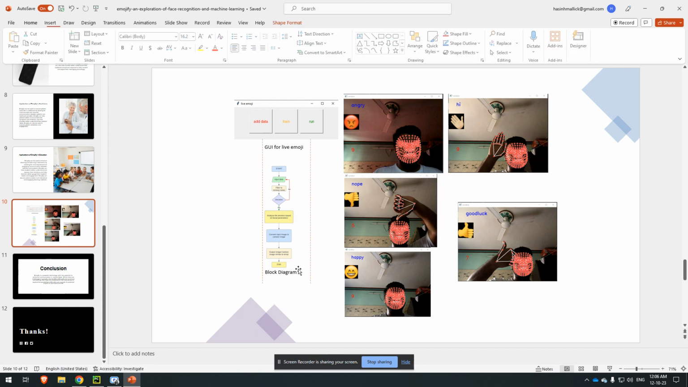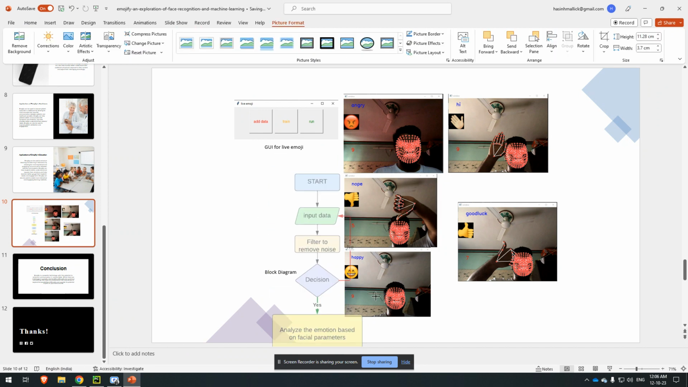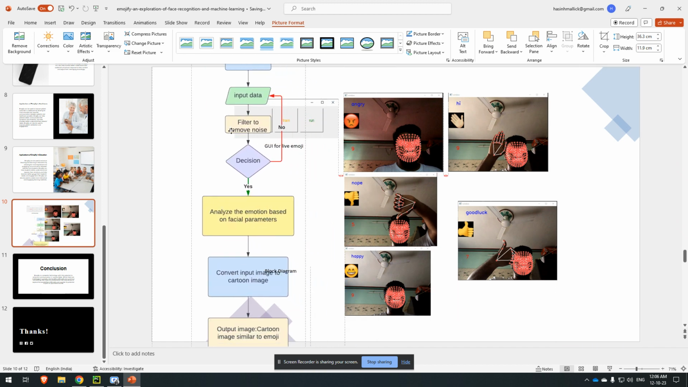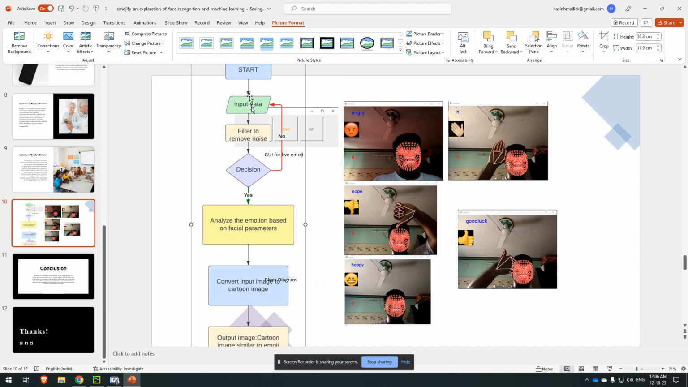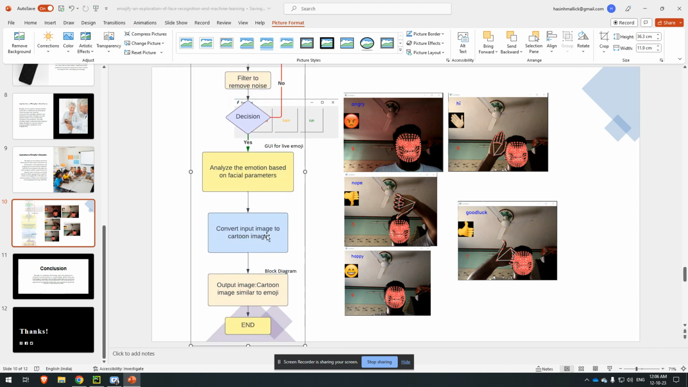We also created a block diagram. As you can see, it's over here. The block diagram shows the start button and input data. It filters to remove noise. Then it makes a decision: if yes, it analyzes based on the facial parameters; if no, it takes the data. It converts the input image into a cartoon image. The output cartoon image will be similar to emojis, and then it ends the program.